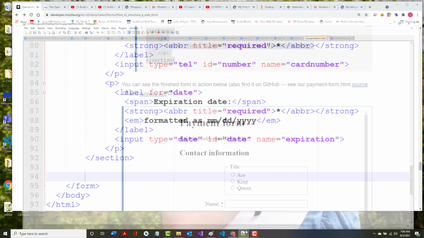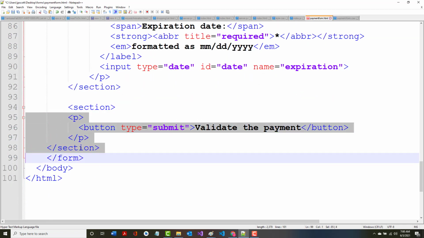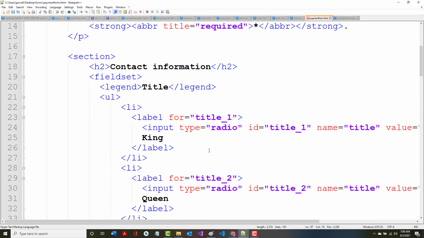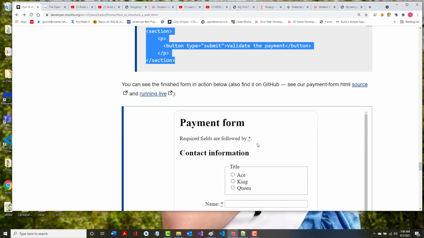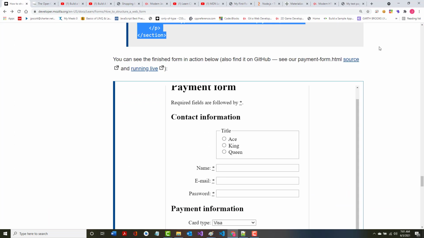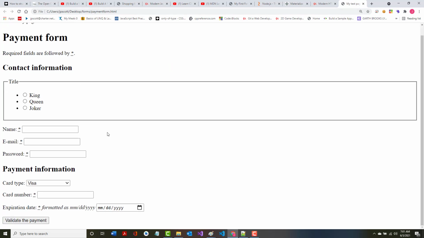Now, one thing they did not mention in here, and that is, when I bring this in, it's not going to look like this. I'm warning you right now. It's not going to look like this. Why? You should be able to figure out why. All right, I've got everything in there now.